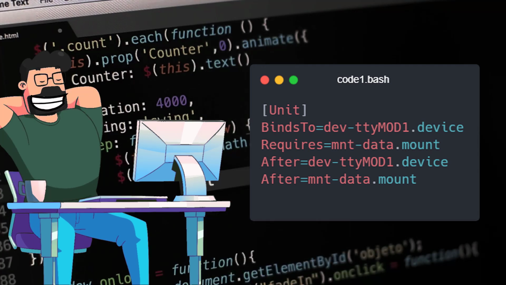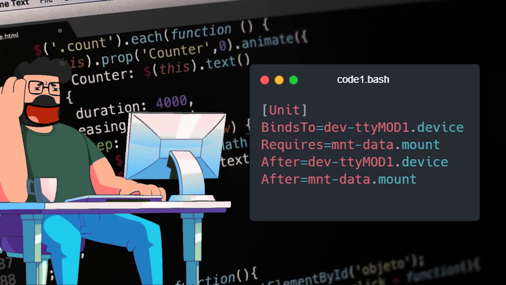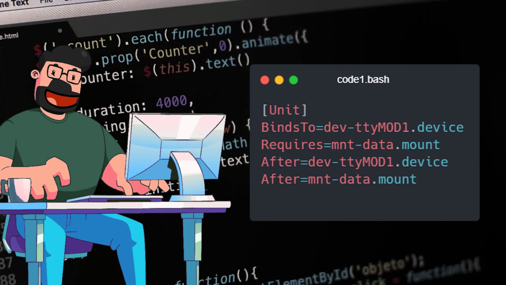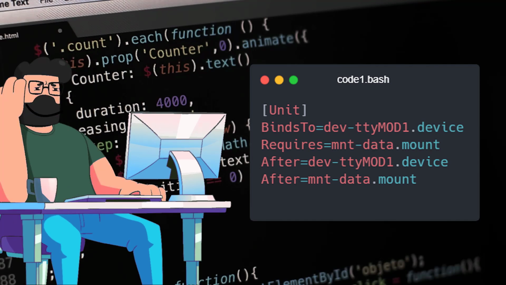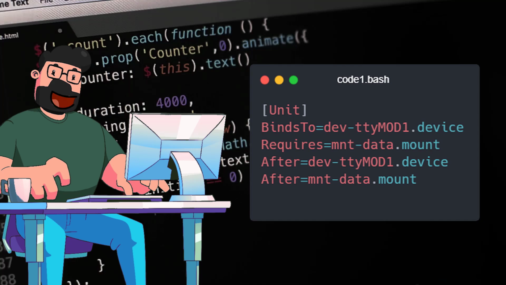By adding specific dependencies and ordering directives to your systemd service definition, we can ensure that the service starts at a more opportune moment when the ttyMod1 device is ready for use. This includes directives like BindsTo=dev-ttymod1.device and Requires=mnt-data.mount, which will guide systemd to launch your service at the right time for optimal functionality.